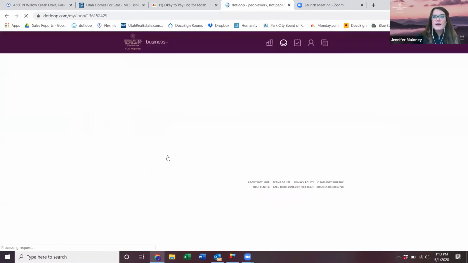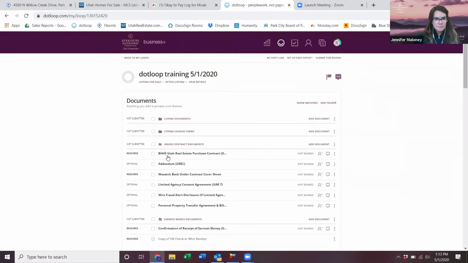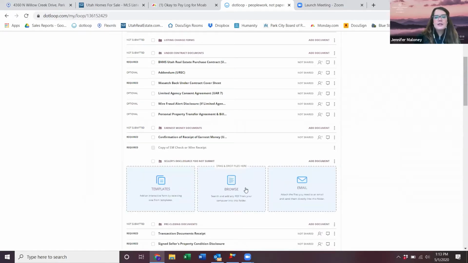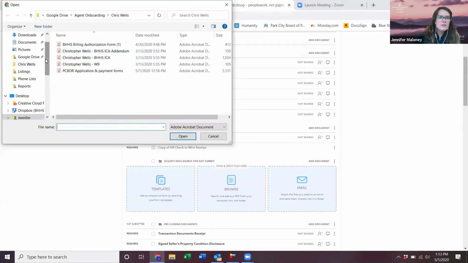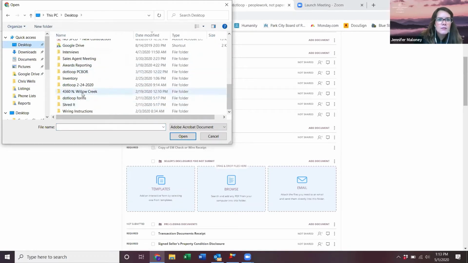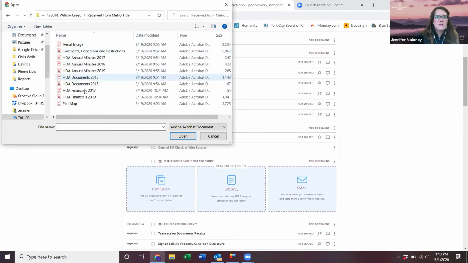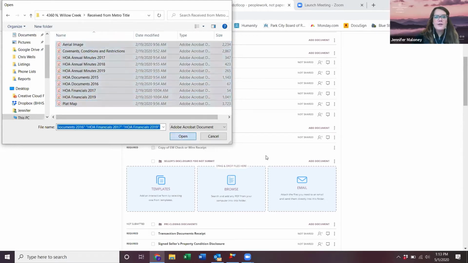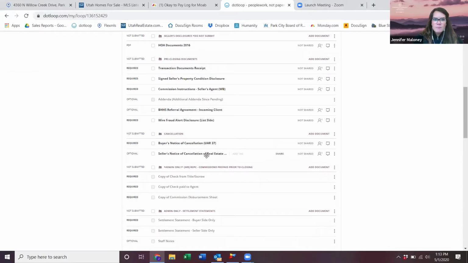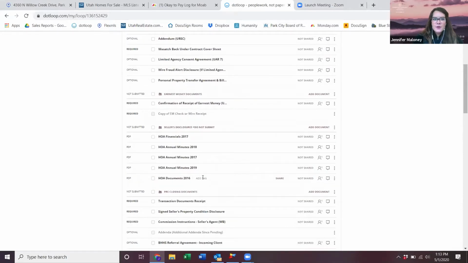And I'm going to show you all how to split documents. So I'm just going to say that I received seller disclosures from title, and maybe I need to rearrange and add in a page or something like that. So I'm just going to add a document, and I'm going to add in a document from my desktop. And we're just going to add all those docs in. As you can see, these are all loading in.